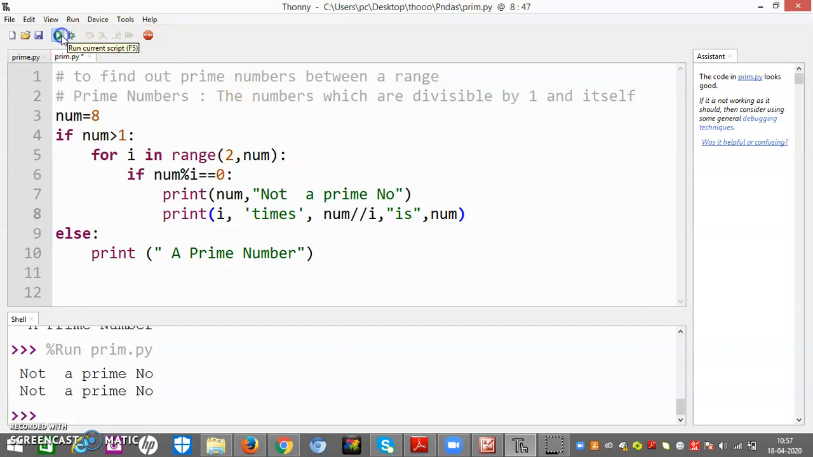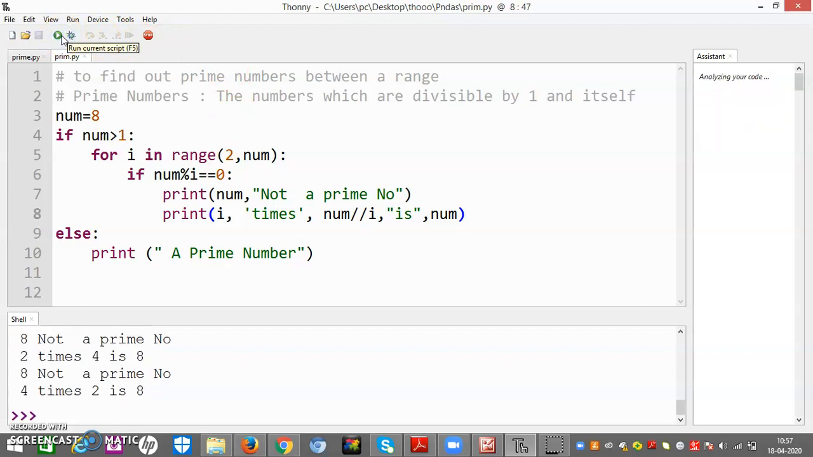Now let me check what my answer will be. Okay, 8 is not a prime number. 2 times 4 is 8. So now let us check that we have given 4 times. There are 2 options for it: 2 times 4 is 8, it means 2 into 4 is 8 and 4 into 2 is 8. So friends, look at the beauty of the program, we can do anything we want to do.